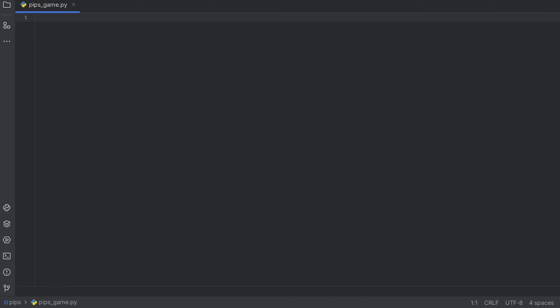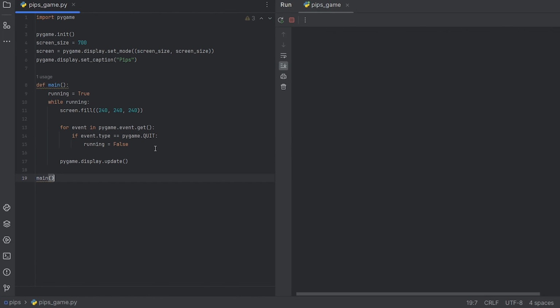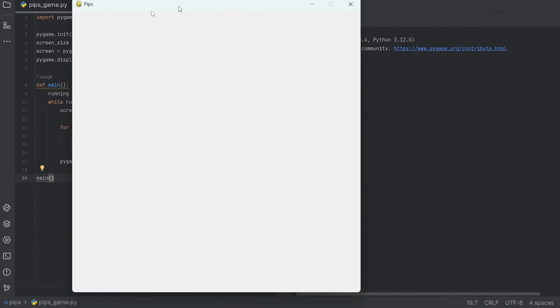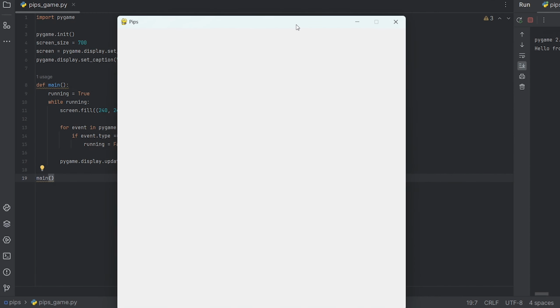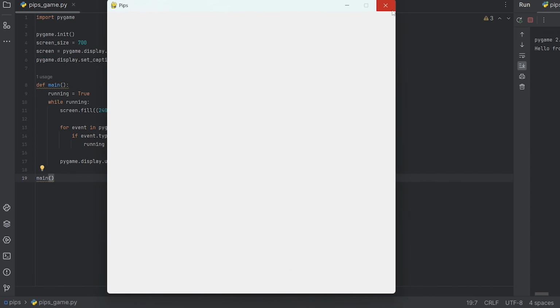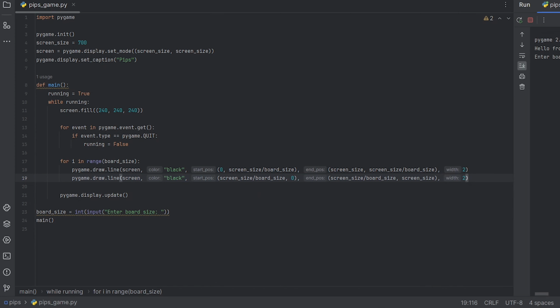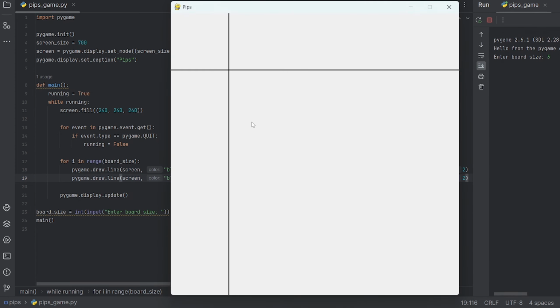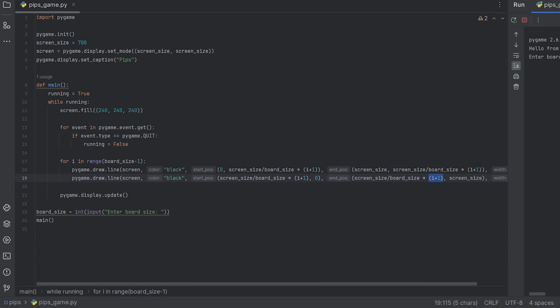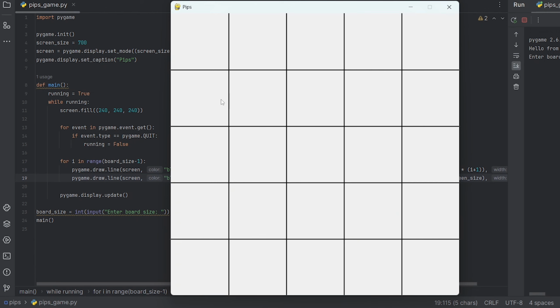So first we need to make a display. And there we go, we have a display. And there we go, added a grid to it, so it's a 2x2. And now let's test, say, a 5x5. Oh. And now let's test a 5x5. There we go. It is working.